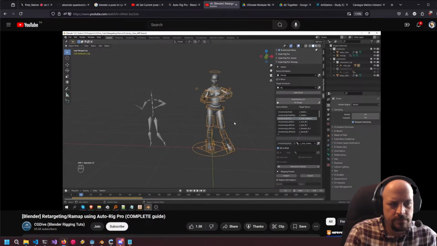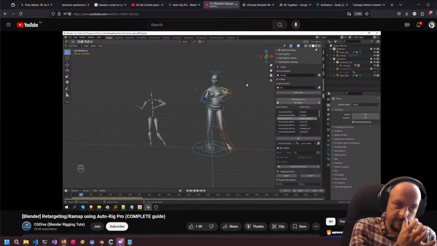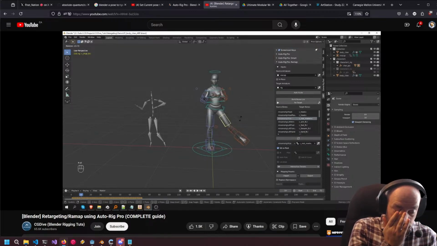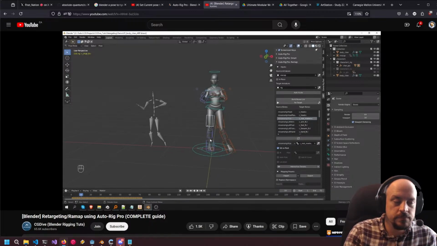It's all looking good. If we go to pose mode, one thing that you'll notice is that the arms and legs are now switched to FK. So AutoRig Pro understood that it should retarget to the FK controls of its own rig, and it automatically switched to FK. Very nice workflow.